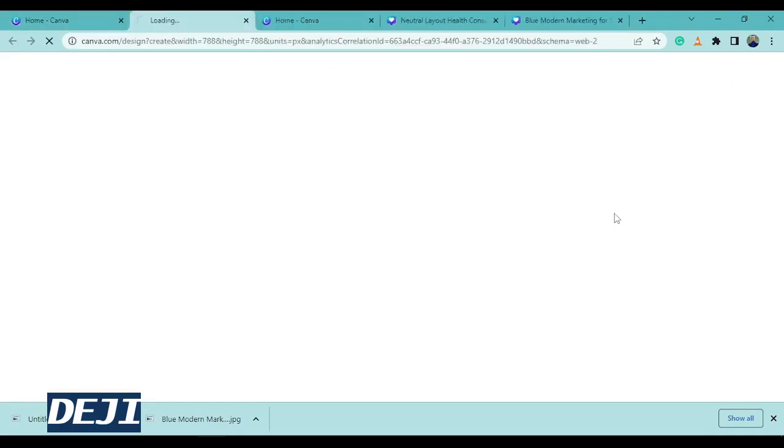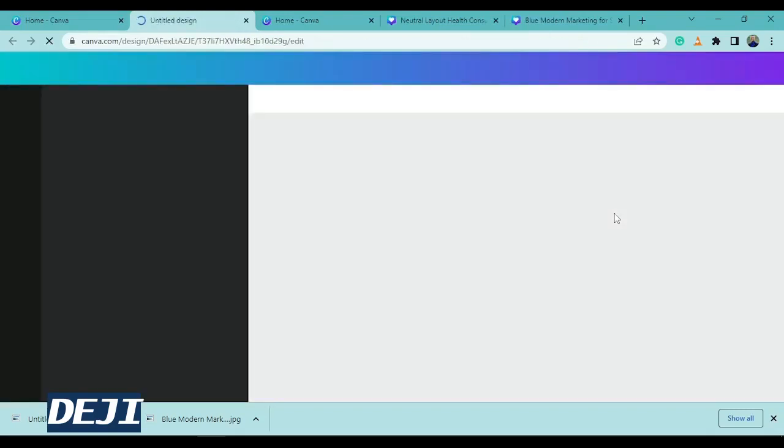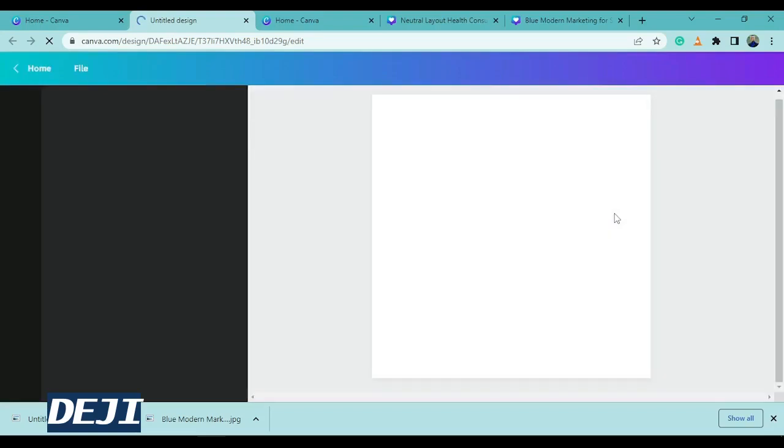So create new design. You can just create afresh and start designing, if you know how to mix the color, the text, and if you know the font size to use. Or else you can just use the available templates.